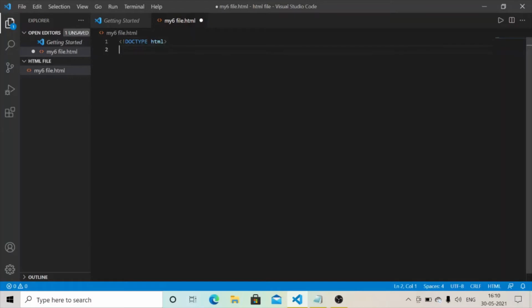Now the second required line is the HTML tag. Here you can see that this is the HTML tag, this is the open tag, and this is the closing tag. This is the second required line. We have to write all my code in this HTML tag. There are different types of tags used in HTML, because for creating different elements we have to use different types of tags.